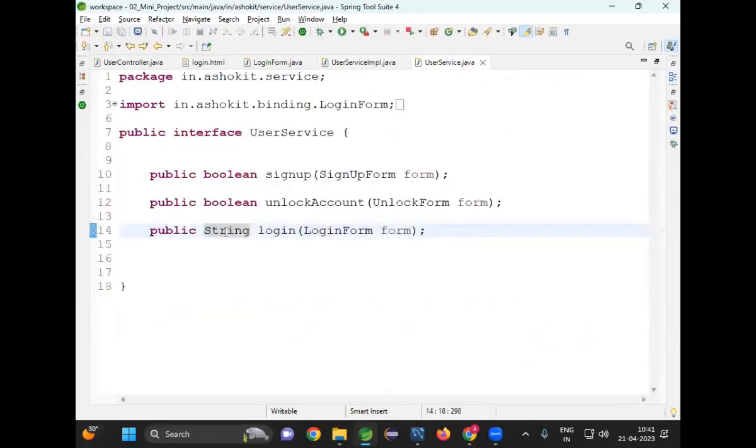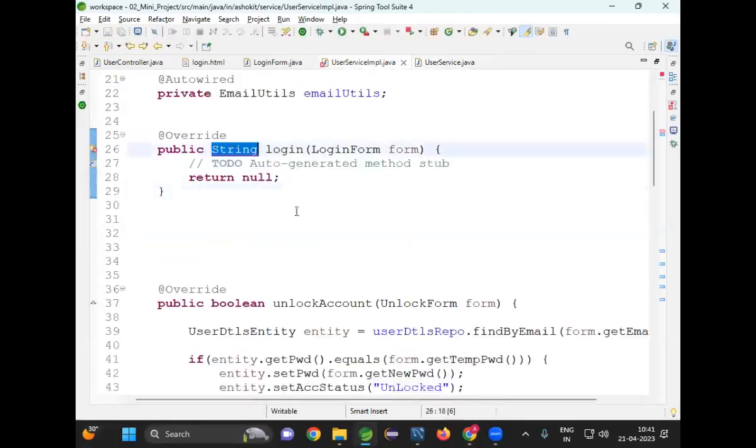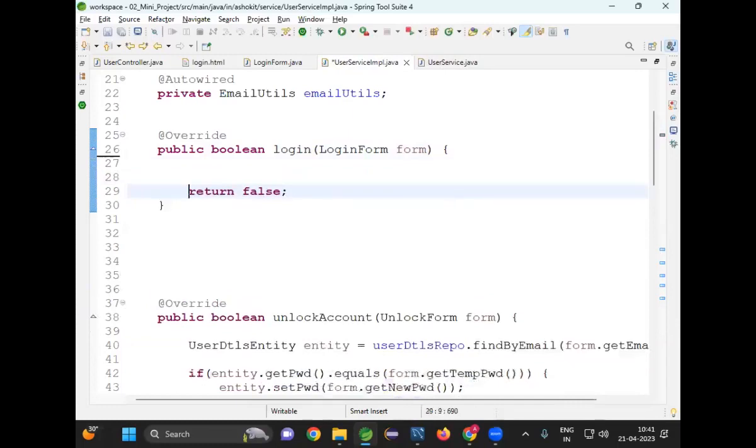Okay. Some people may take this as a Boolean. With a Boolean also we can implement it. Now, in user service IMPL, I'm taking Boolean as the return type. Return false or true. Okay.